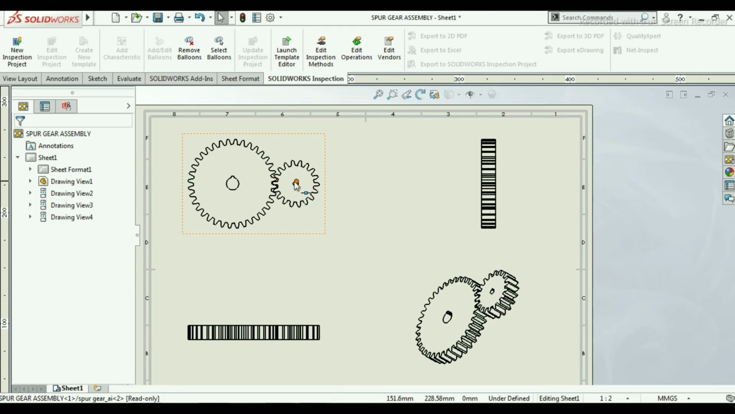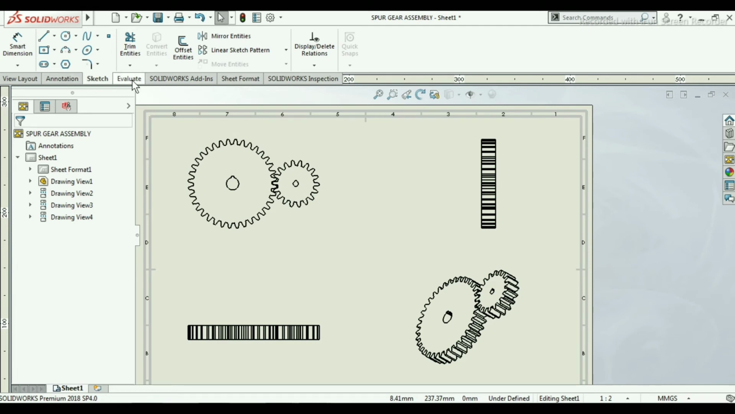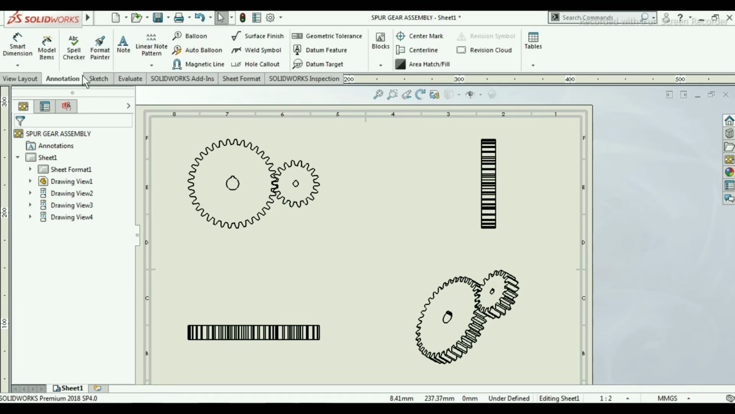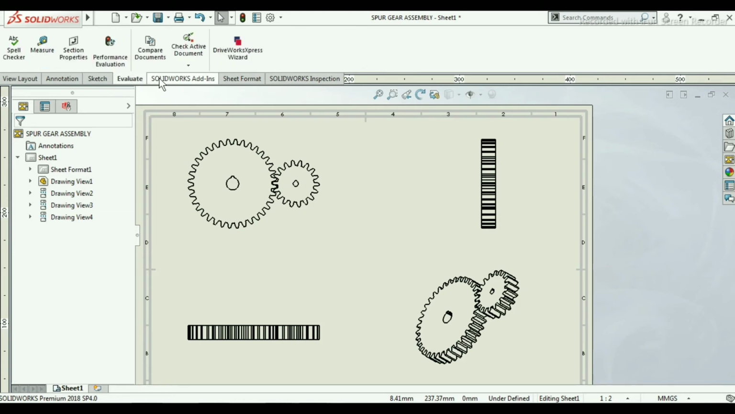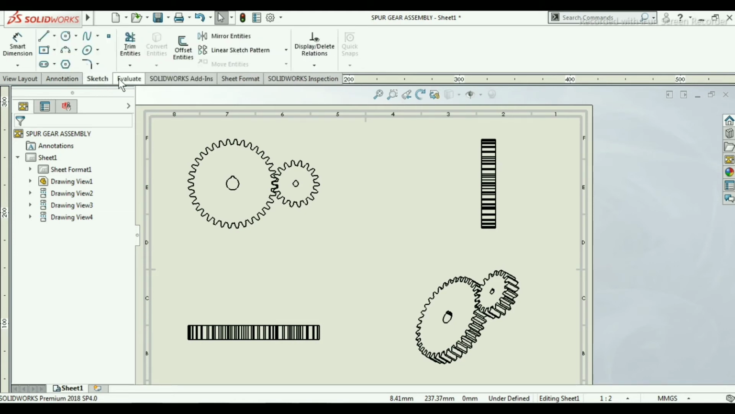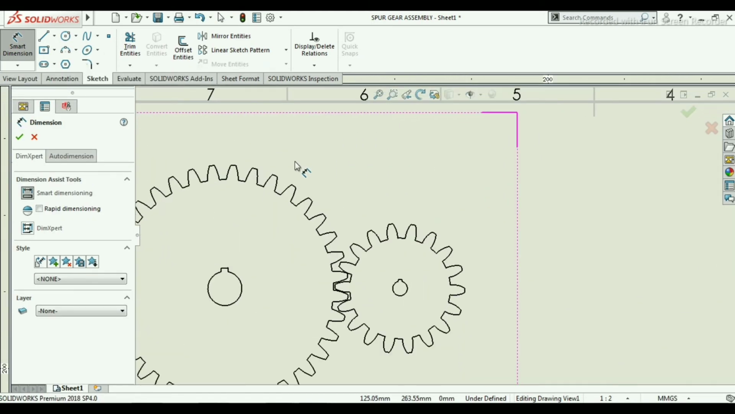Now we will give the dimensions. So go to sketch, and in the sketch there is the option smart dimension, and then if you want to give this circle dimension, click here on the circle, and automatically it has been shown. First we will randomly give the dimensions, and then I will show how to increase or decrease the format, how to change into radius.